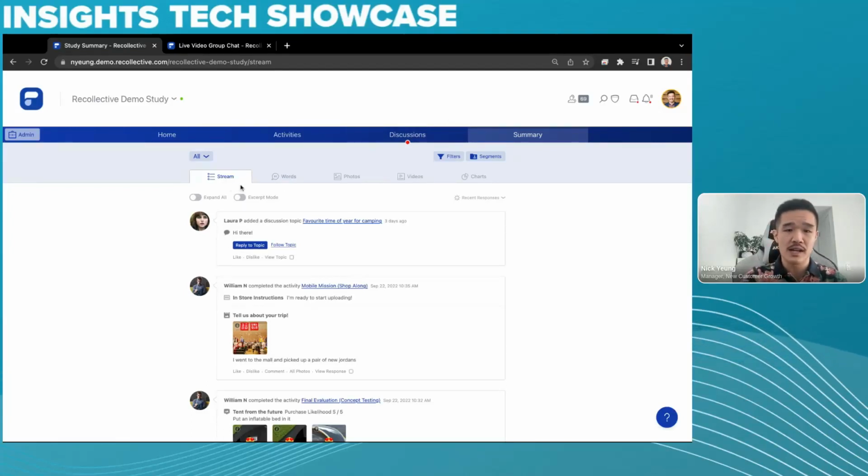All insights on Recollective are categorized into these 5 main sections: stream, word, photos, videos, and charts. And on top of this, there are dynamic filters that you can use to narrow down the information, such as your activities, discussions, and also the segment groups that you've created.